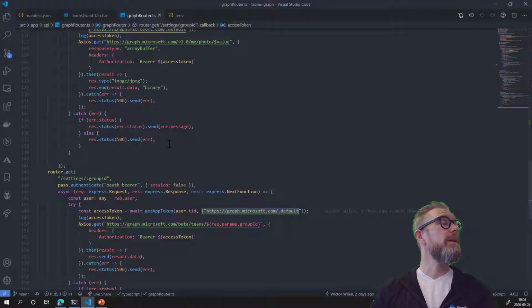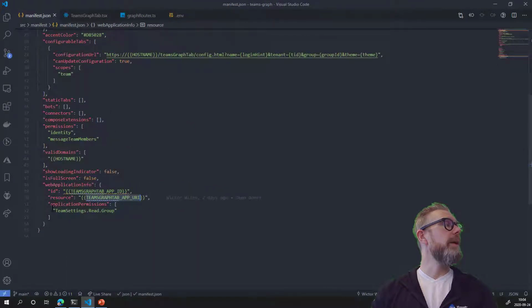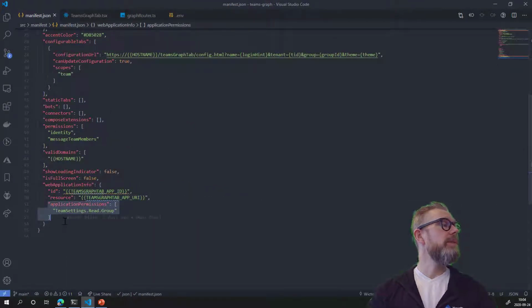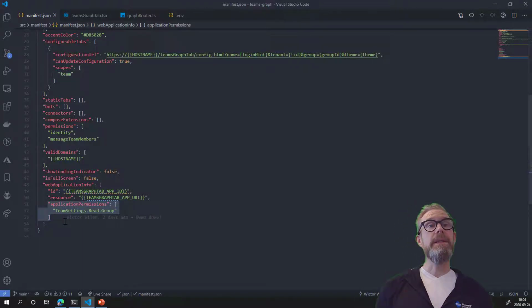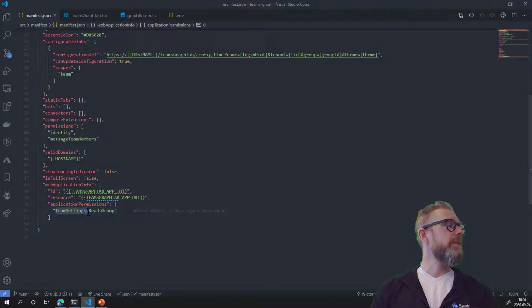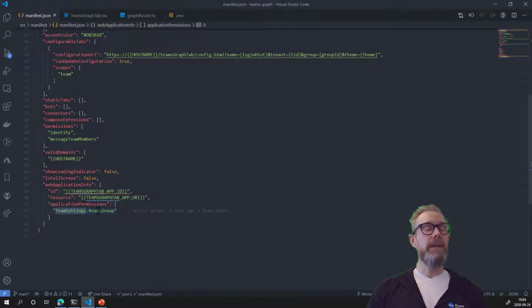But the key thing here is when we register our application, we had application permissions in our manifest JSON. So when I actually register the application, there are things happening behind the scenes in Azure AD which you can't see. We're actually registering specific permissions here on team settings, read.group and read-write group, and for different kinds of settings which are documented in the SDK as well. But this is a key to everything, and this is almost the only place you can see this.